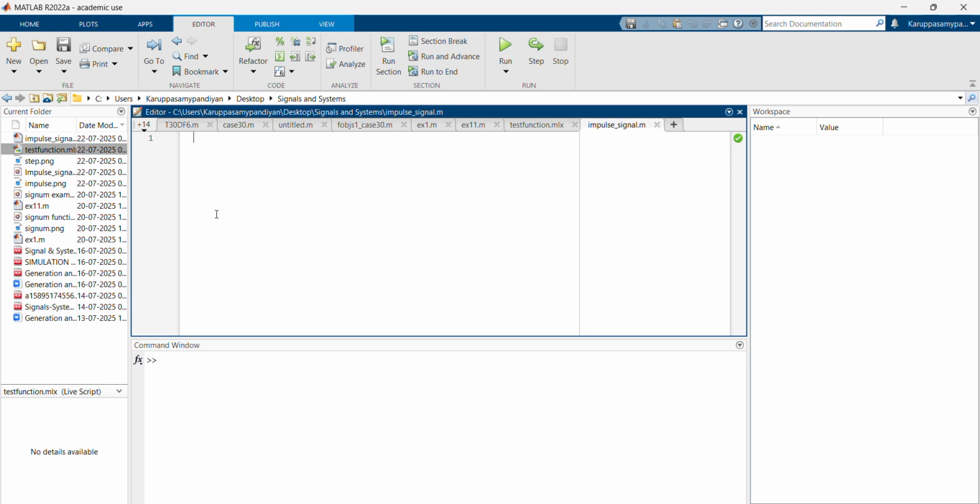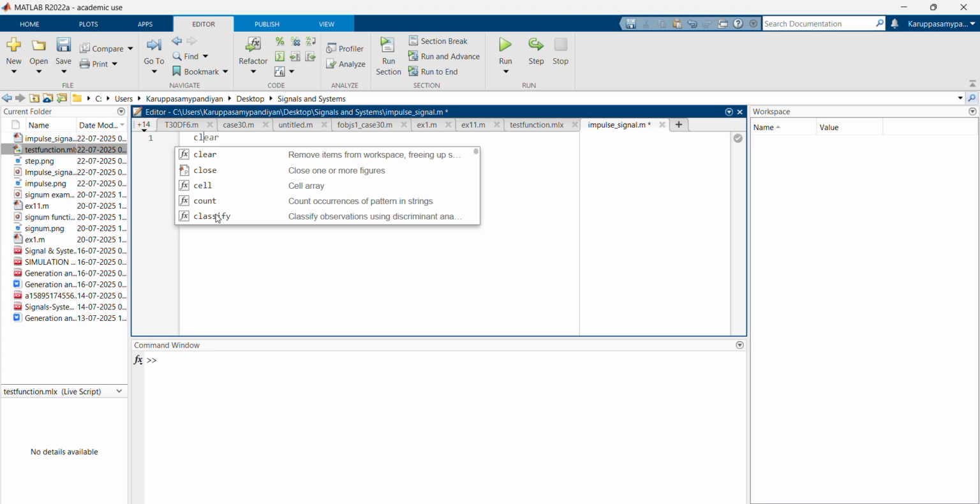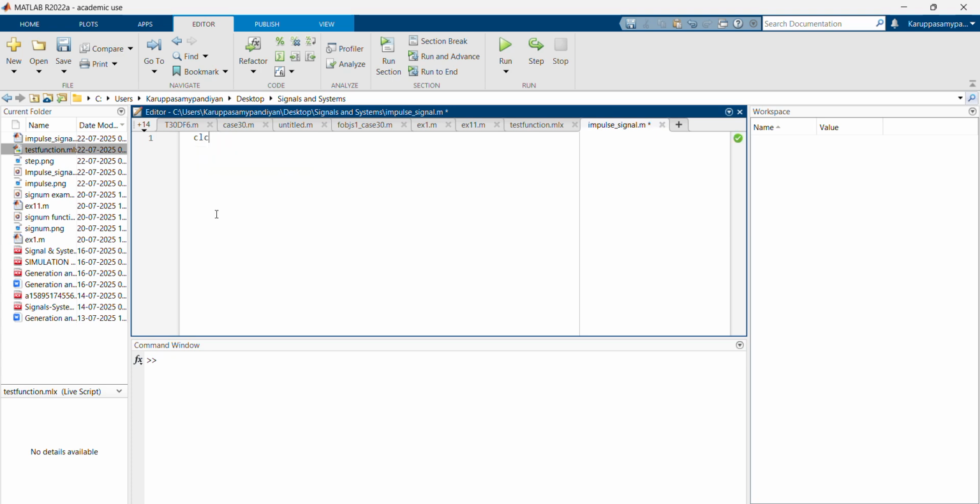right? It is always best to start the MATLAB programming with the command clc, which is used to clear the command window. Maybe due to the previous run, the results may be displayed on the command window. So in order to clear this, we'll be using the command clc, followed by a command called clear, which is used to clear all the variables which were created due to the previous run, right?